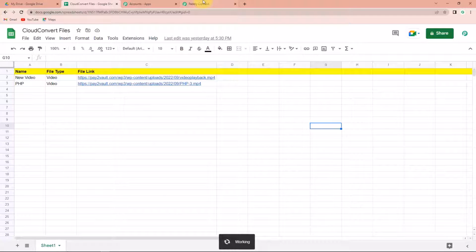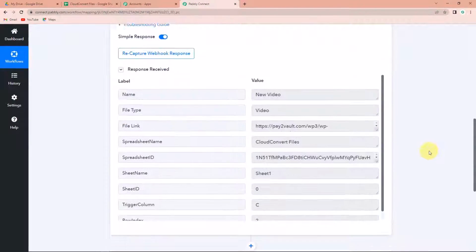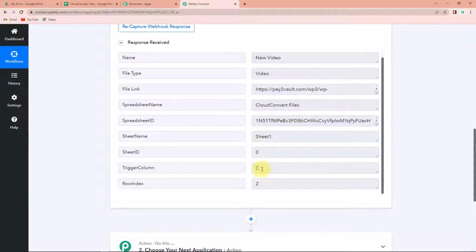Now I'm going to go back to Pabbly Connect and here you can see that we have received the API response. This is the name of the video, this is the file type and this is the file link. This is the name of the spreadsheet, sheet name, and this is the trigger column.